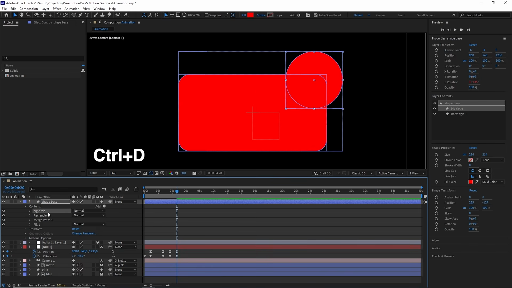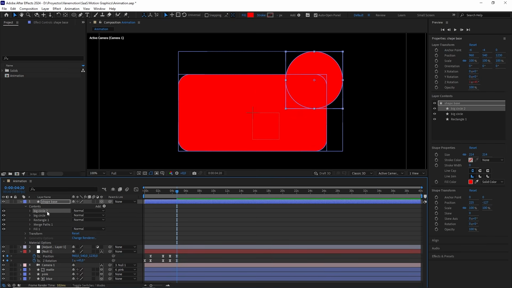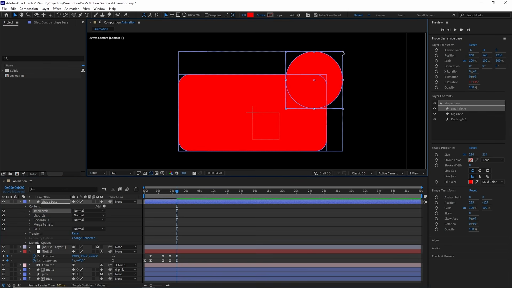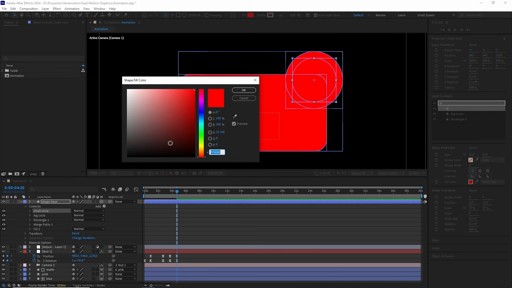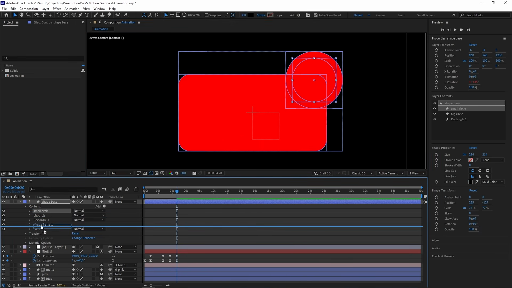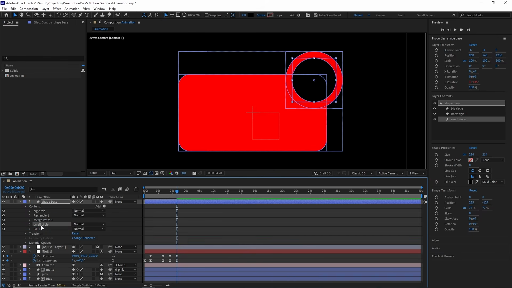Now using Ctrl plus D, duplicate this circle. The copy will be called Small Circle. Make it slightly smaller and fill it with black. You can't see it now because we need to move it behind the merge path. There it is. I'm going to keep only this layer to see it better.